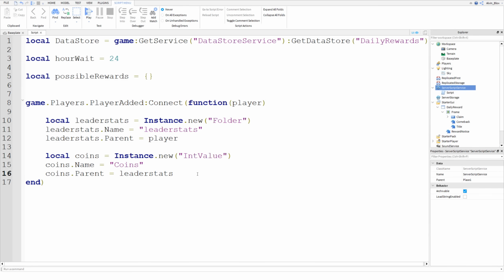So now that we have created our coins leaderstats, we want to get the current time, the time at which they joined, so that later on we can compare this time to the last saved time when they last claimed their reward. Now, a good way to do this is to use os.time. So we can say local timeNow equals os.time. I'm saving this as a variable.